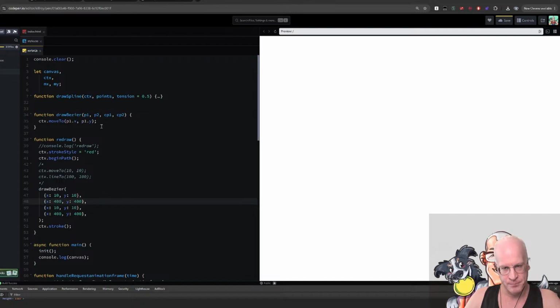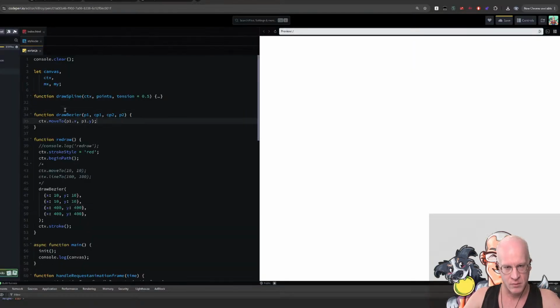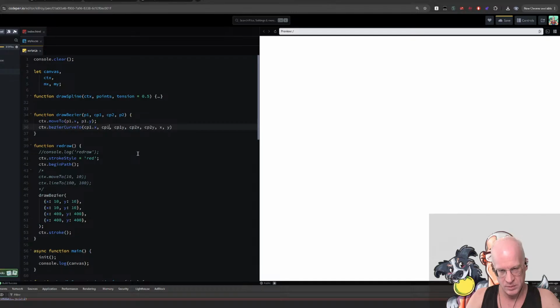Right. And I almost feel like it'll make more sense to put these in order. Kind of like this. So it'll be like that, like that. And now we'll do this, and then we'll draw Bezier curve 2. So we'll move to that, and then context Bezier curve 2. And that'll be CP1.x, CP1.y, CP2.x, CP2.y, and then P2.x, P2.y. And that's pretty much it.